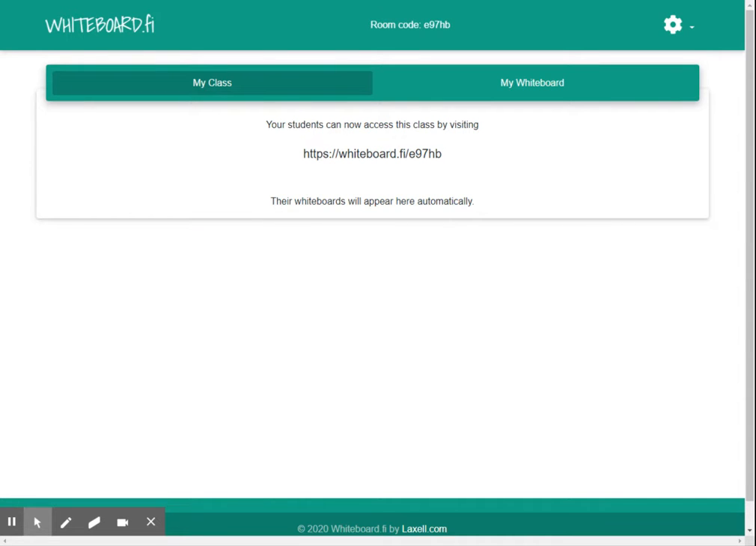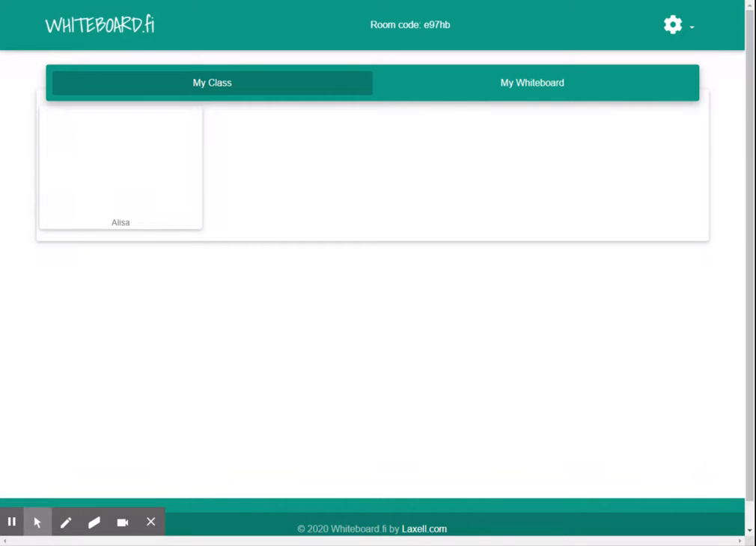Now we've got a class code, and you could project this in your Google Meet or wherever. If students have a little bit of a heads up, they could already be at whiteboard.fi. And if they're already there, the only part I actually have to type in is the room code, which is E97HB, which I'm typing into my phone right now. I just click join class. It wants my name. I guess that's okay. Then I click on join whiteboard class, and very quickly you're going to see my whiteboard that just popped up here.